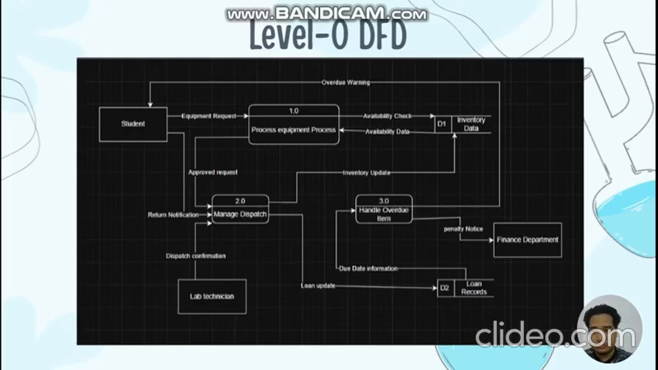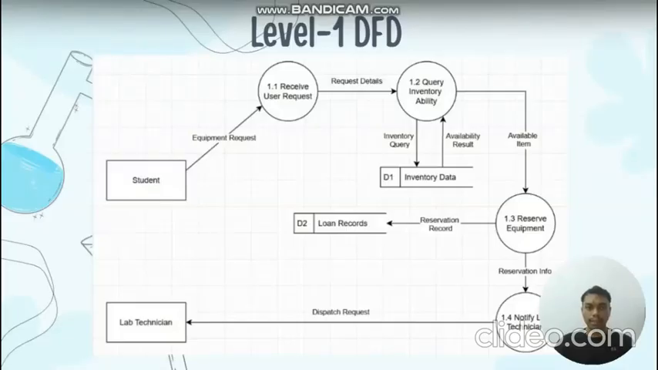Thank you. Next, this is the level 1 data flow diagram for process 1.0, which is process equipment request. This diagram breaks the process into 4 smaller sub-processes. So the first one would be 1.1, receive user request, 1.2, query inventory availability, 1.3, reserve equipment, and 1.4, notify lab technician.